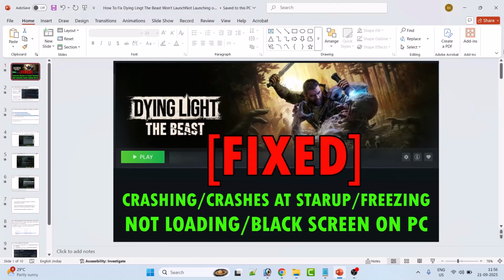In this video tutorial, you will learn how to fix Dying Light the Beast game crashing at startup, crashes to desktop, freezing problem, not loading or stuck on loading screen, or black screen issue on PC. So without wasting your time, follow the fixes.